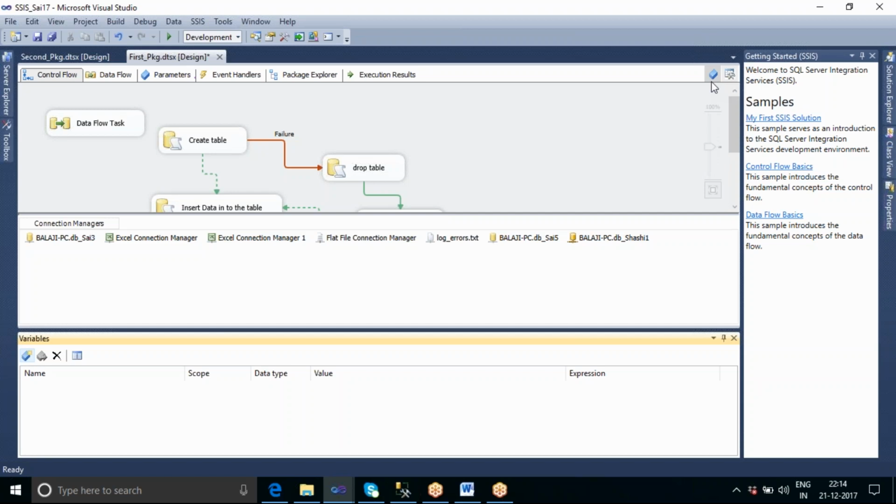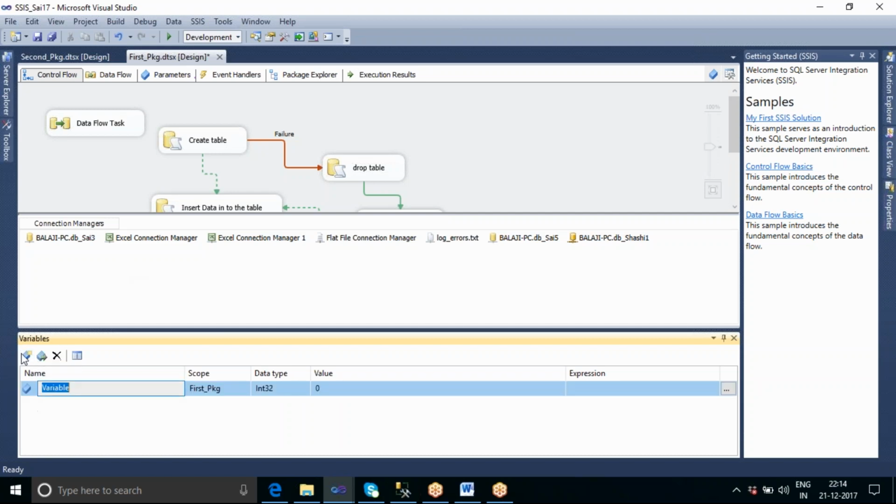Let us say that I want to store today's date value in one of the variables. Then I can go and create a variable. Click on this. So we have add variable. Let us say the variable is v underscore today's date. I can give some name to my variable, okay, today's date, and you can specify it as datetime.